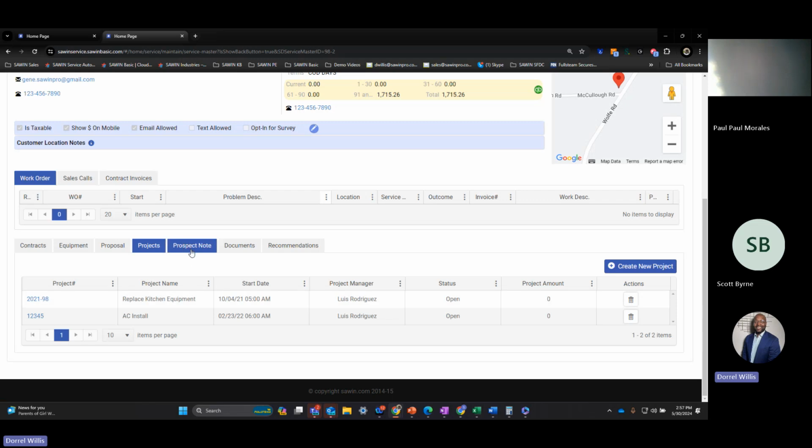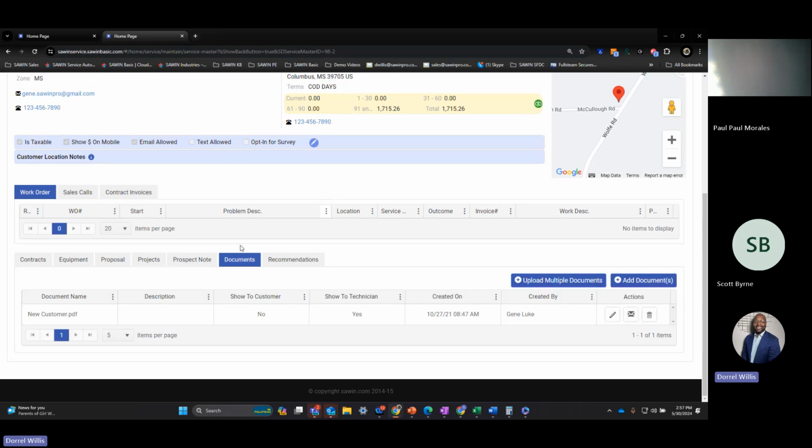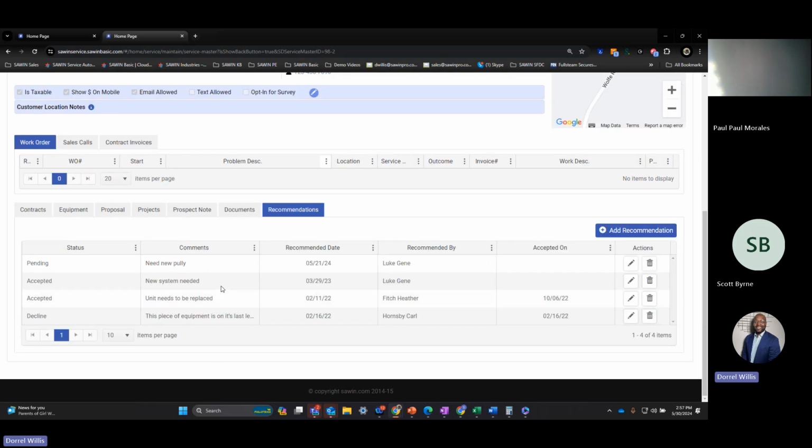And then we have prospect notes for the sales teams, documents, which are going to store our documents and our pictures. And then recommendations are anything that we recommended to the customer that they didn't want to move forward with, but we're just going to keep it on file just to make sure that we can service them at a later time.